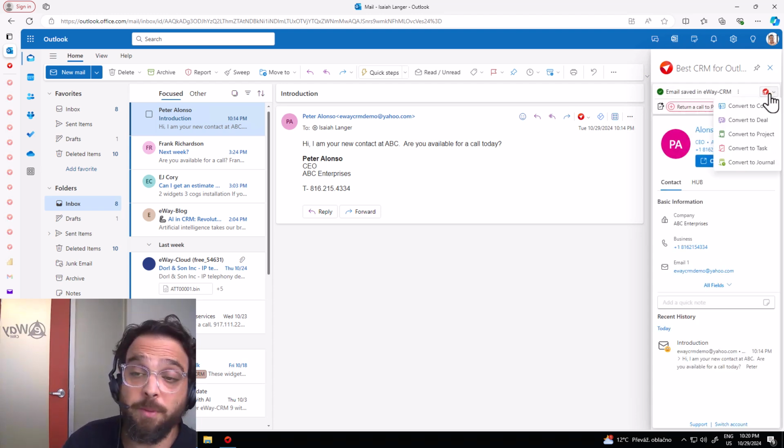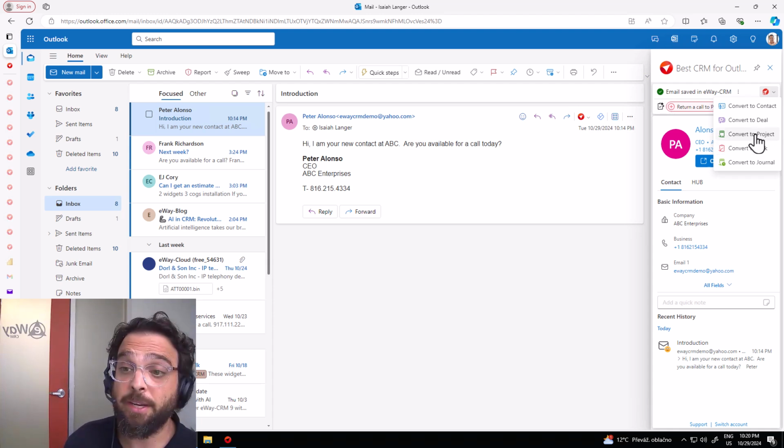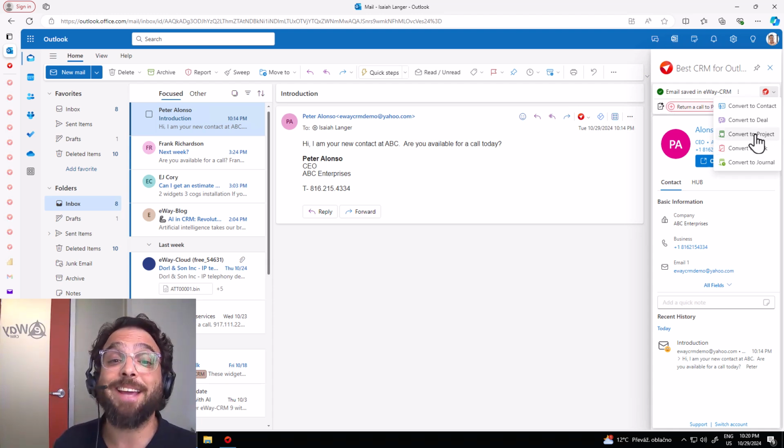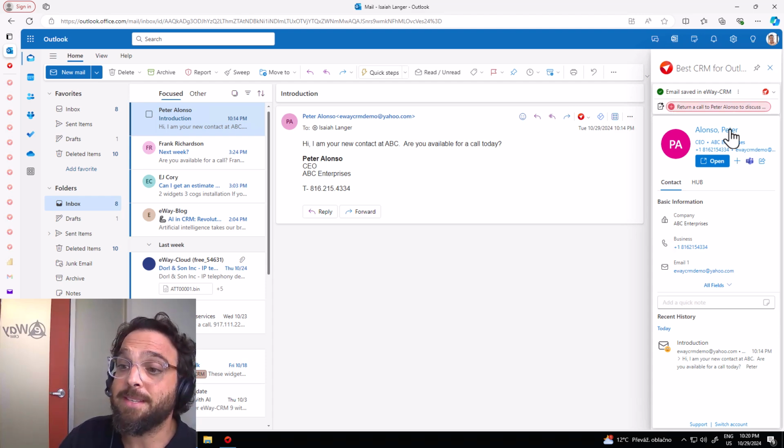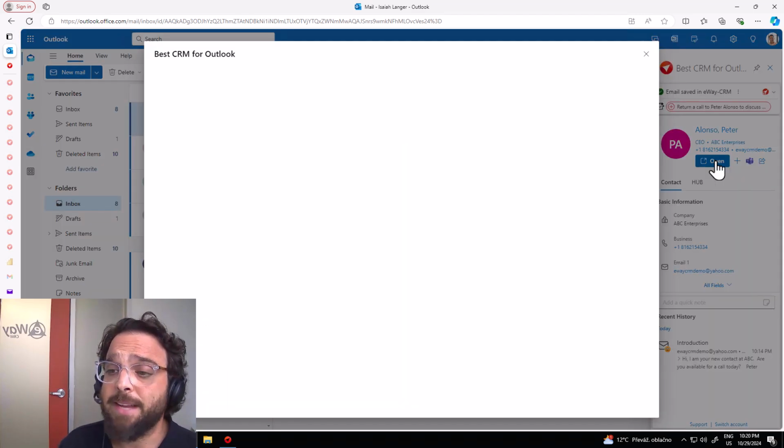We could also do more with this email. Maybe we want to punt it, deal with it later in the week. We could have converted this to a task. Additionally, maybe it's an existing contact who we need to convert to a project. But again, that's not what we're dealing with today. Here we can see that Peter is a contact, so let's open up his contact and have a look at it.